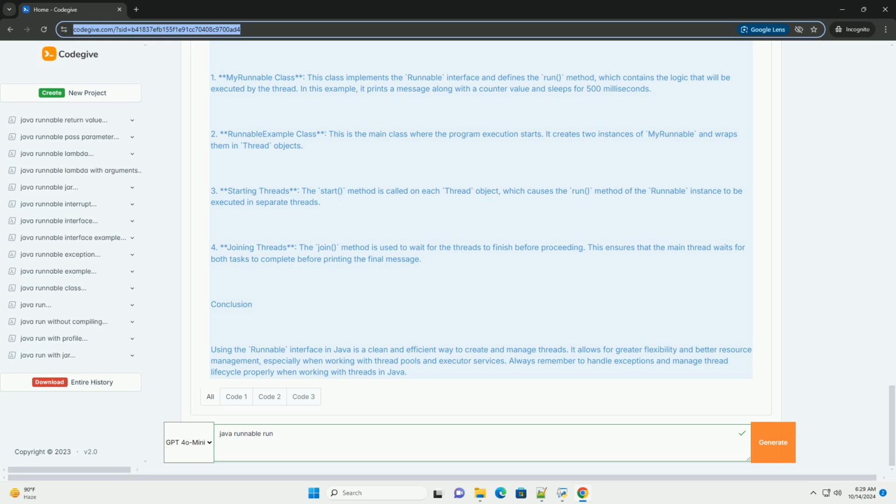Example code. Here's a simple example that demonstrates how to use the Runnable interface in Java.